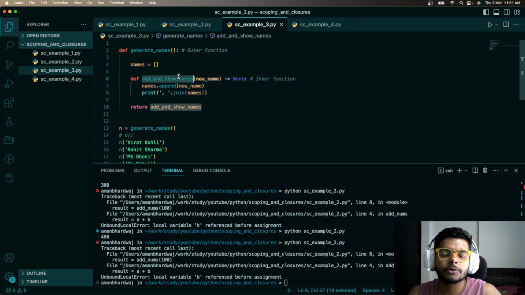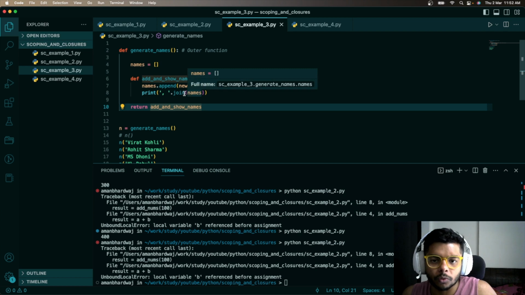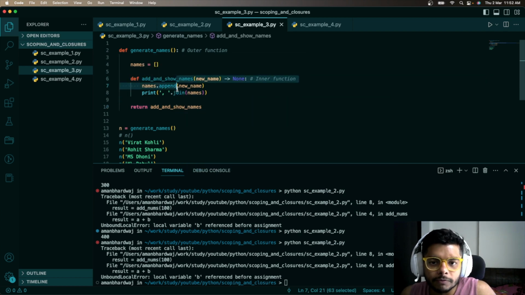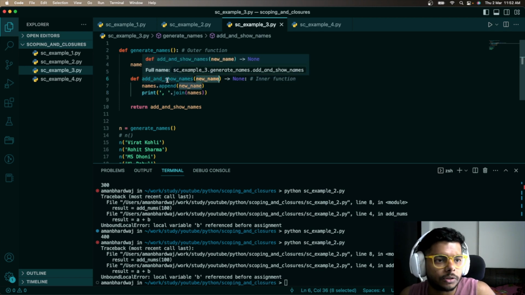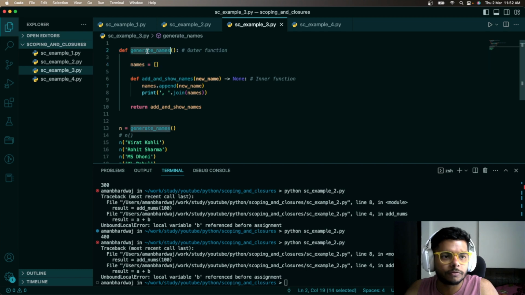A closure is a function having an extended scope, where it can access variables local to it and variables which are enclosed in the local scope of the outer function. So in this case, whatever we return from here is actually a closure. Closure is nothing but a function. So add and show names is a function which has extended scope, because it can access variables local to it. For example, new name is local to this function, but it can also access variables local to the outer function. This names is local to this outer function.